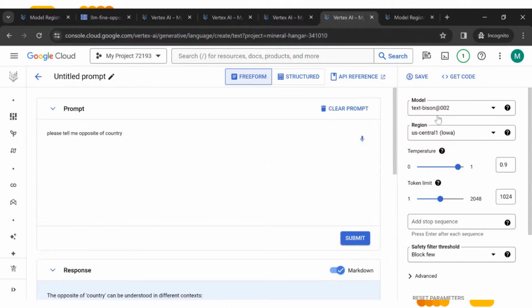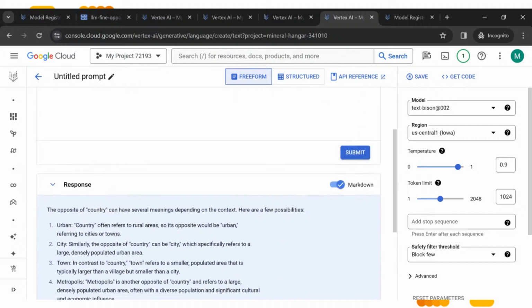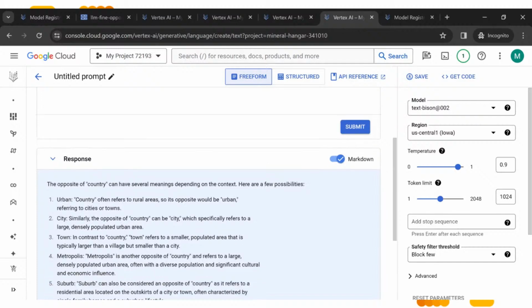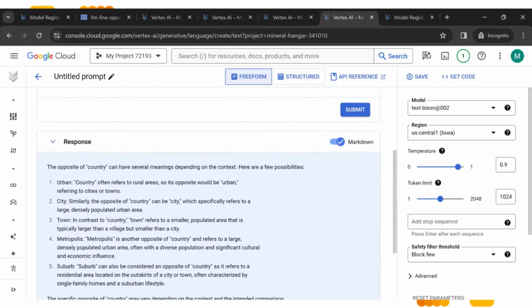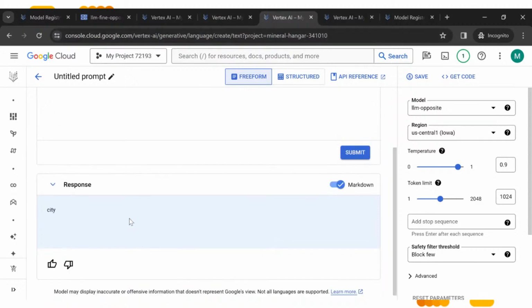And if I go ahead and use the same text bison model and give the same prompt, which says please tell me the opposite of country, then it may not have understood the context, right? It gives me multiple different possible responses. So that is how it is not contextualized. The response is not contextualized based on the response you are looking for, and hence the fine-tuned model is more contextualized and directly gives you the required output, which is nothing but the city.